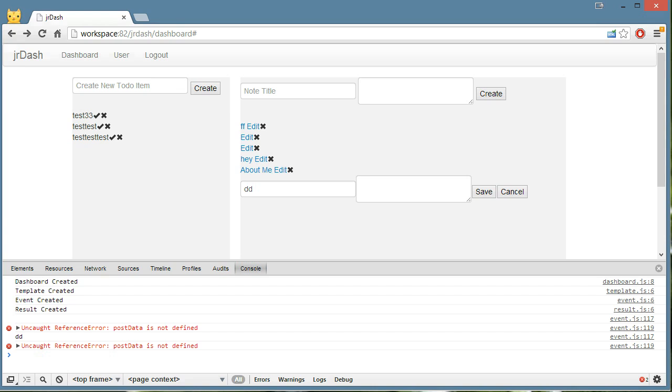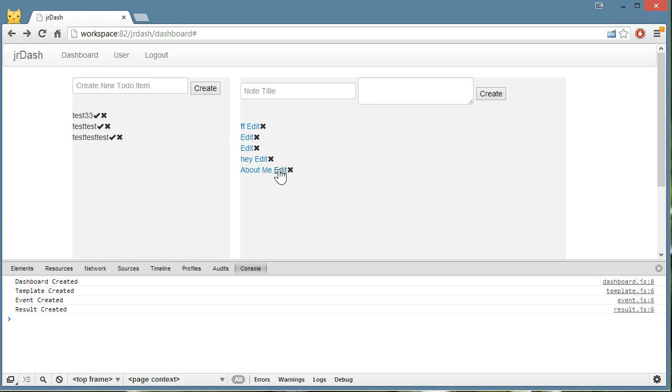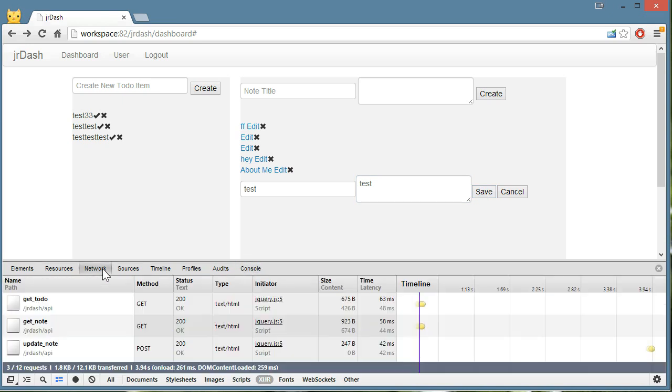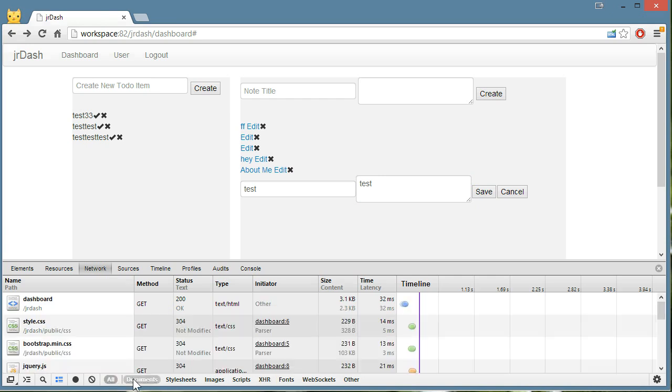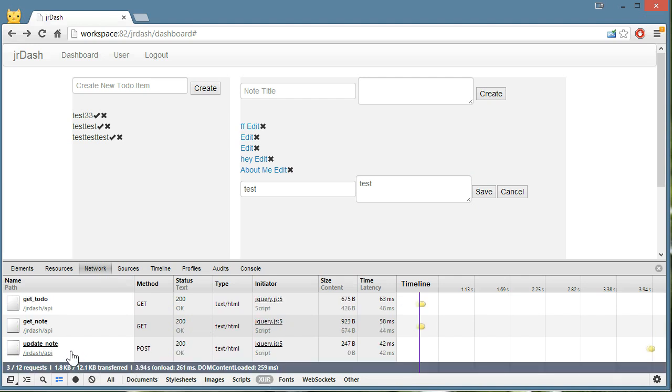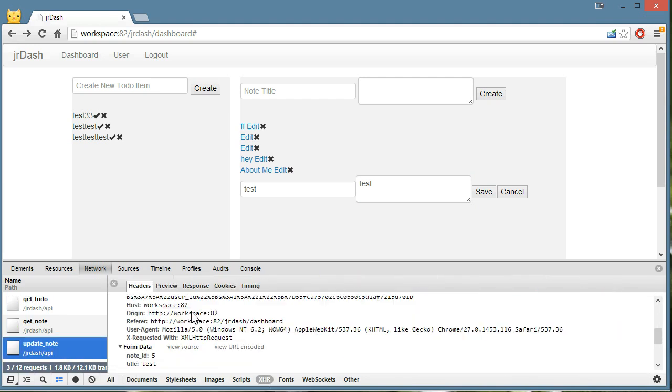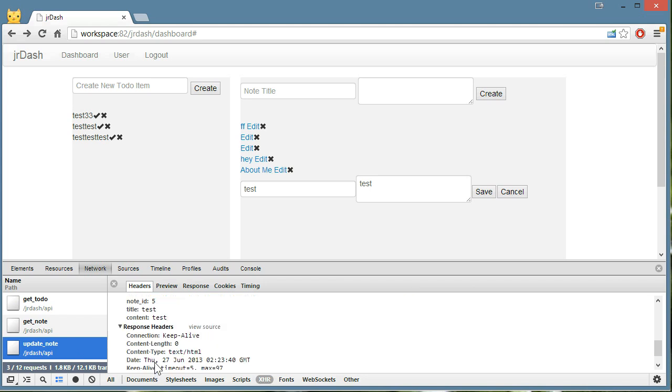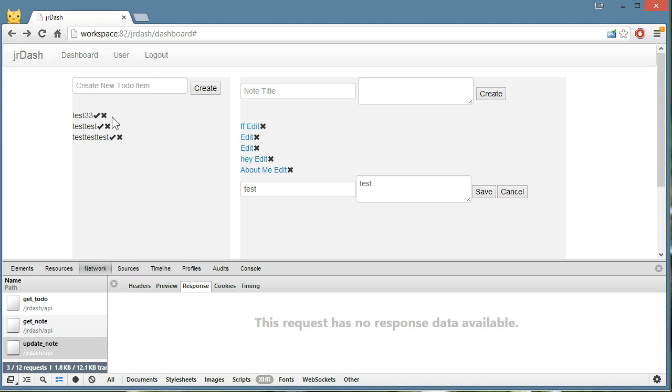So let's give it a whirl. Make sure there's no errors in our console. Test, save, and check our network tab. Update note. I have my XHR selected down here so that I don't see all of this junk. So update note, and let's see what we posted. Note ID 5, title test, content test. Cool.